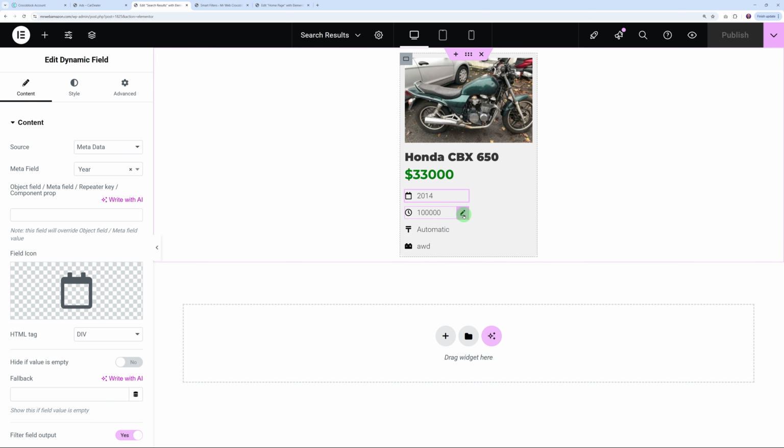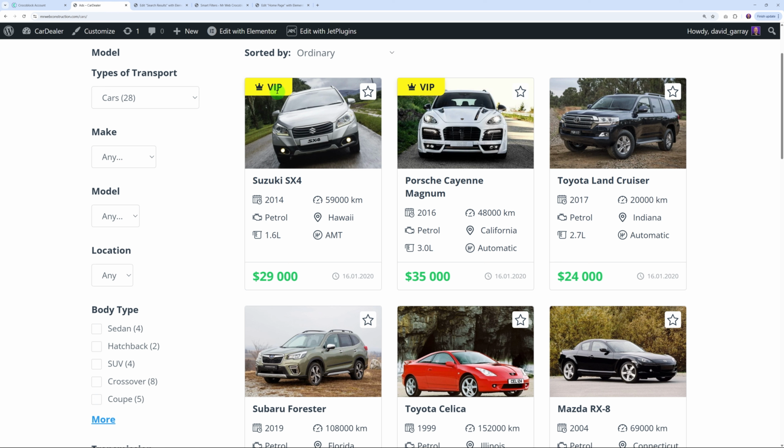So of the year, this one is the mileage, as you can see, okay? And all of them are added a small icon next to it. And that's basically it, okay? So now we have the VIP one here that should show up when it's VIP or not. So I'm going to do that as well. So we go back here now.